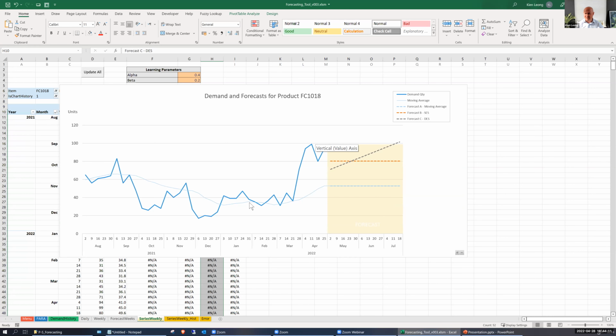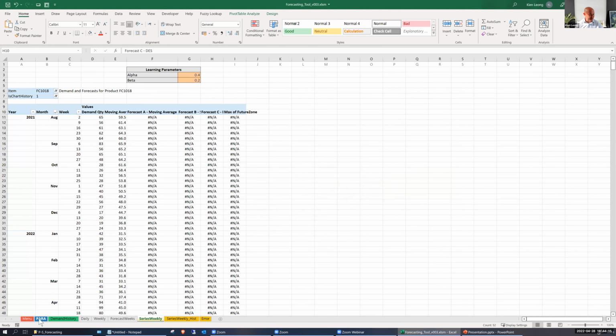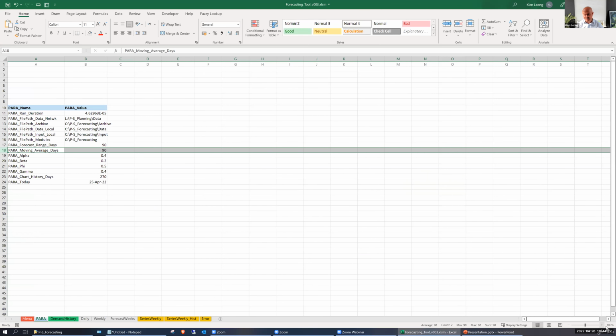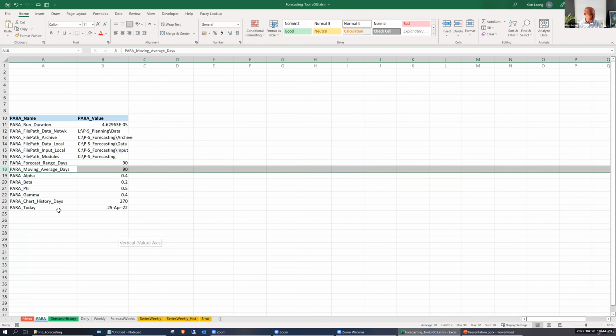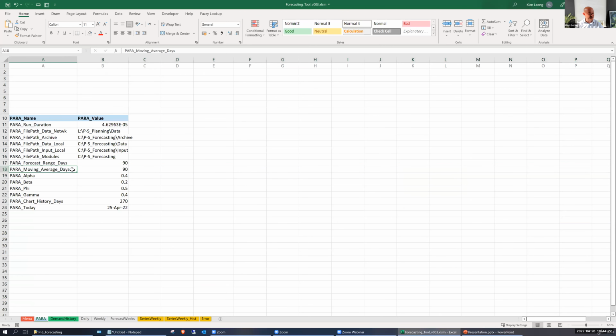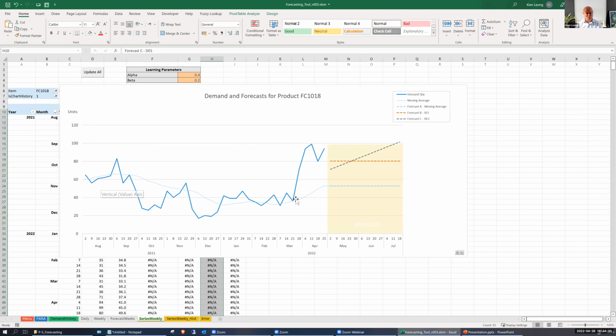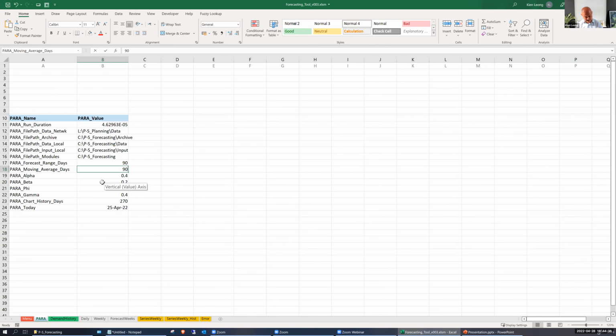What's the number of periods we're averaging over? Well, that is defined in the para tab. Para means parameters, and we've got a few parameters here, one of which is the moving average days. So if I was to change that to 180 days and run the tool again, then we would expect to see that line much more flat. If we changed it to 30 days, then it would be going up and down much more. We could probably do that as I'm talking, just to give you an idea of how this runs.